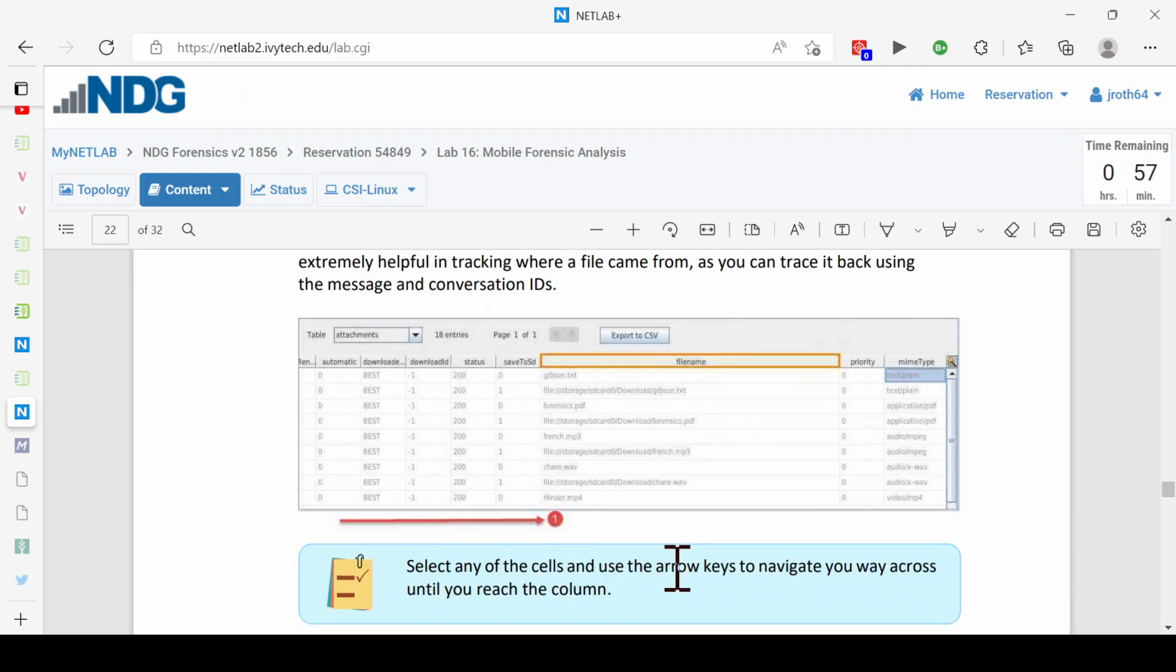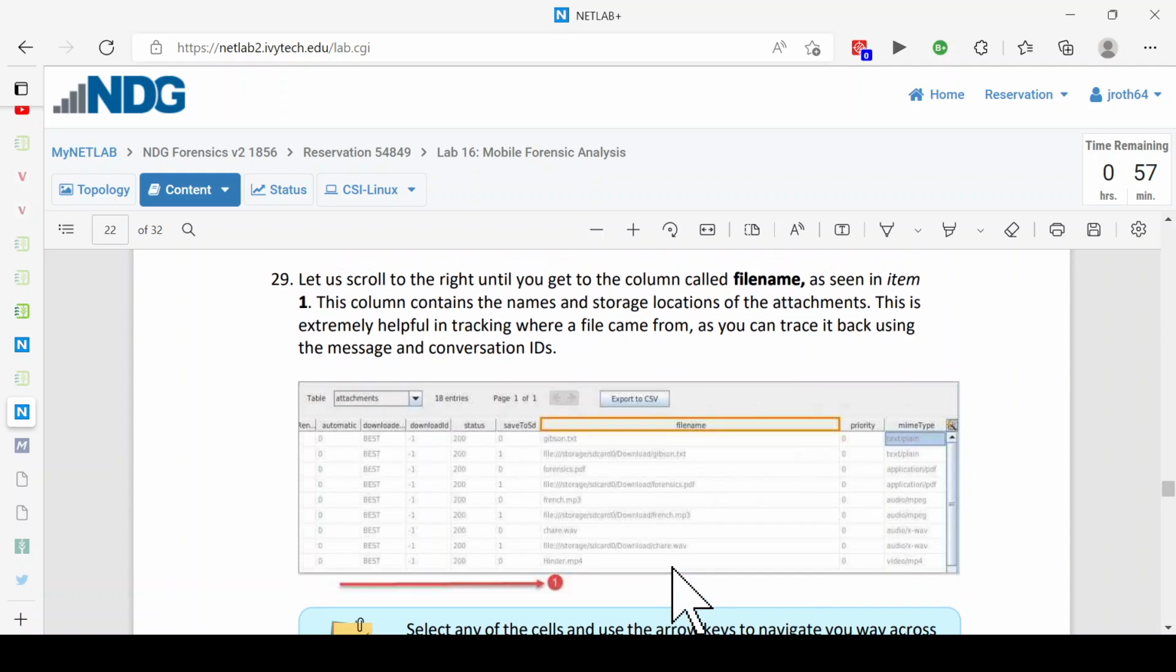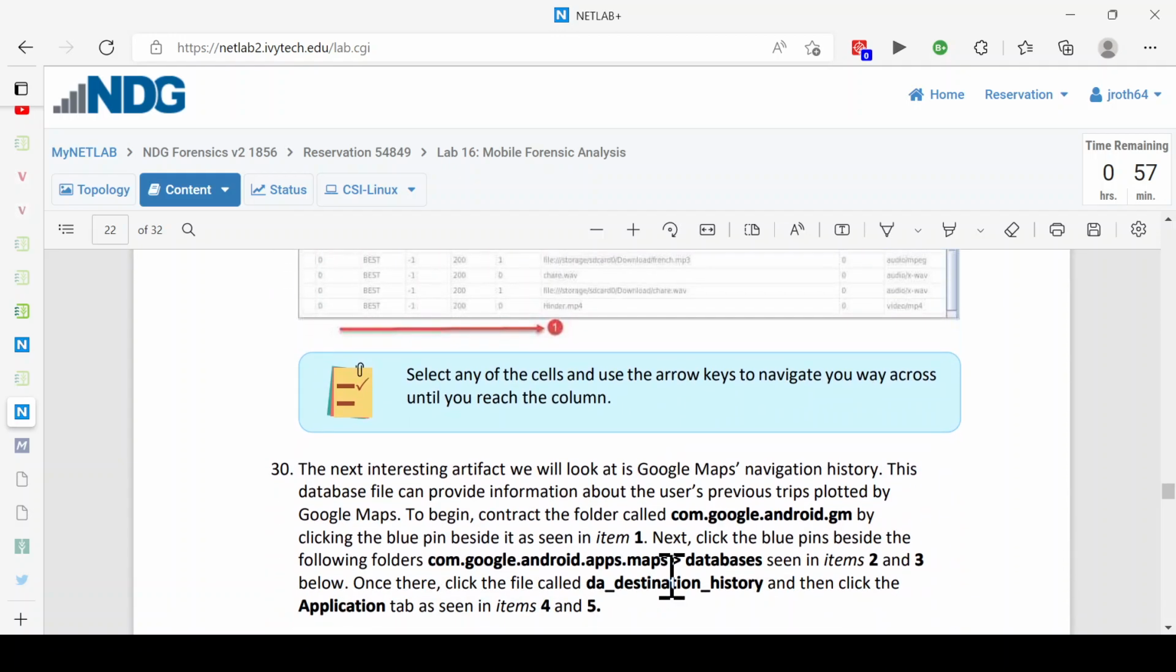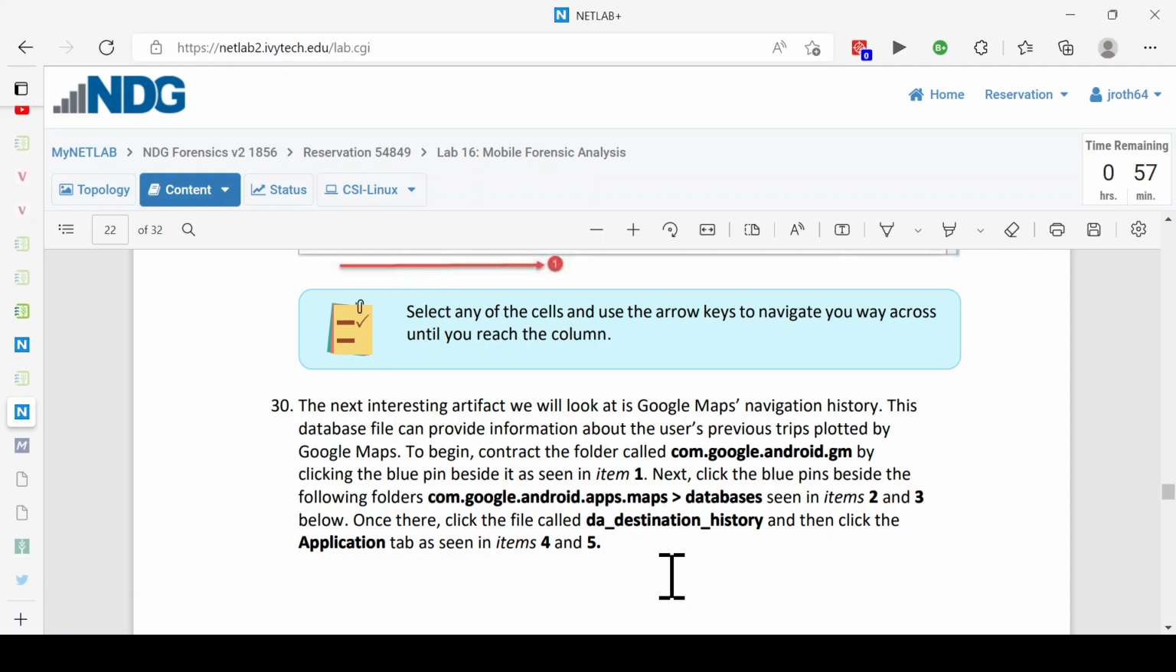Now to track where a file came from, you can trace it back using the message and conversation IDs. Select any of the cells and use the arrow keys to navigate your way across until you reach the column. The next interesting artifact we'll look at is Google Maps navigation history. This database file can provide information about the user's previous trips plotted by Google Maps.